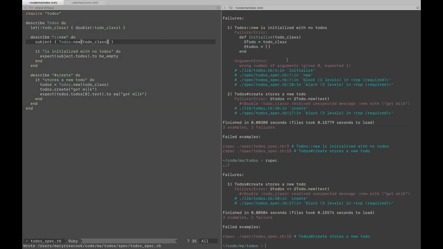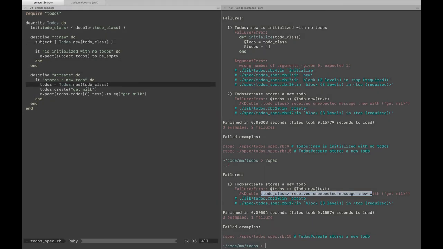Great. Now we're down to just this one test, and we're saying, hey, I received an unexpected message new on the double, which totally makes sense. And now we can separate these units much more nicely. So we can say that we just expect todo class to receive the new message with, I guess, get milk. Now all of that weirdness kind of goes away.